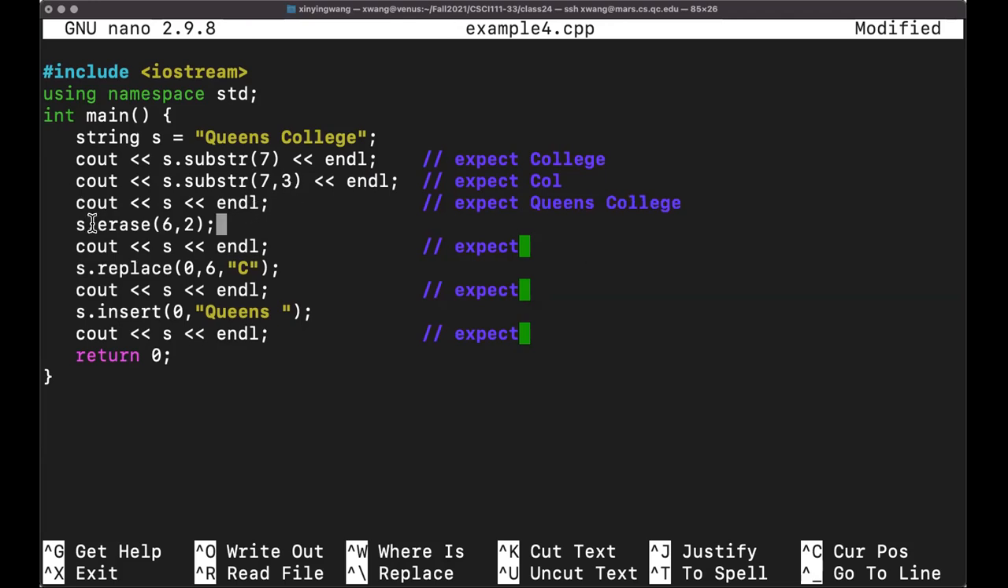Now, if you do s.erase(6, 2), if you notice, I did not see a return out here, which means this method is like a void function. It's a method that won't return anything, but it will actually have an impact on s. So when you do s.erase, it actually changes your data. Now 6 will be the position. It will be the starting index where you want to start erasing. And then 2 will be the amount of characters you want to erase.